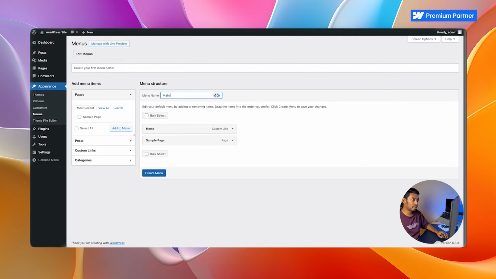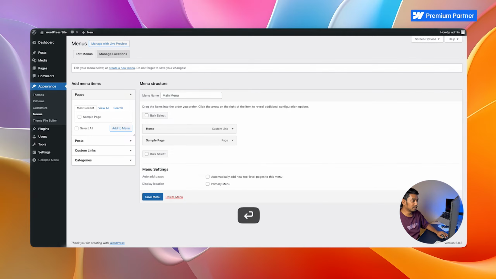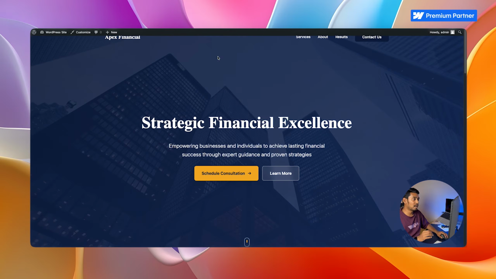I'm clicking the menu, entering the main menu and creating the menu. I'm setting it as the primary menu. On the front page, I'm reloading it. You see the Home and Sample Page are updated here, which means it is working properly.